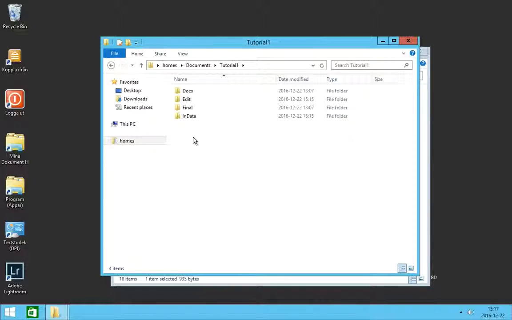And then we have the Final folder. Here we store those files which we wish to deliver, the end product of our work. So that's a few basics about the organization of our folders.